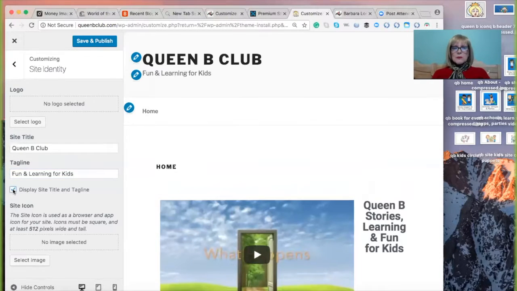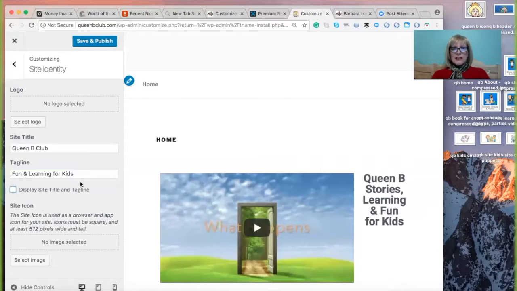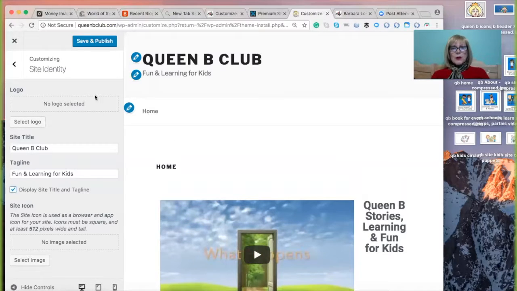We can either display the tagline on the header, or we can leave it out, and I'm going to leave it out. Personal choice, that depends on how things look after you set up your header. I'm not adding a logo here. We don't really need it. The logo would be displayed, let's go back here, like right here. And you'll see, because of the way I have this header set up, don't need it, don't want it.